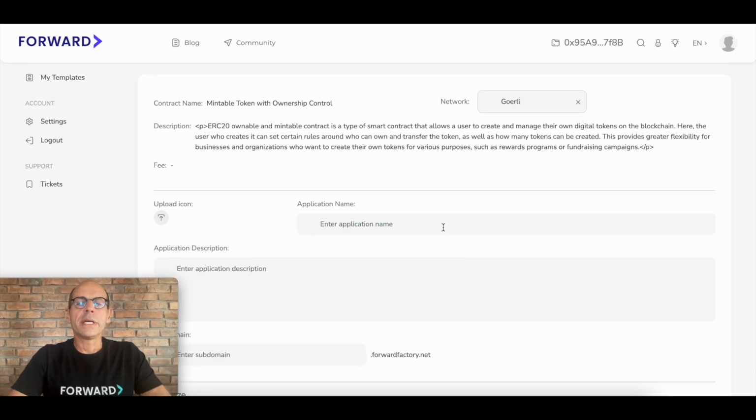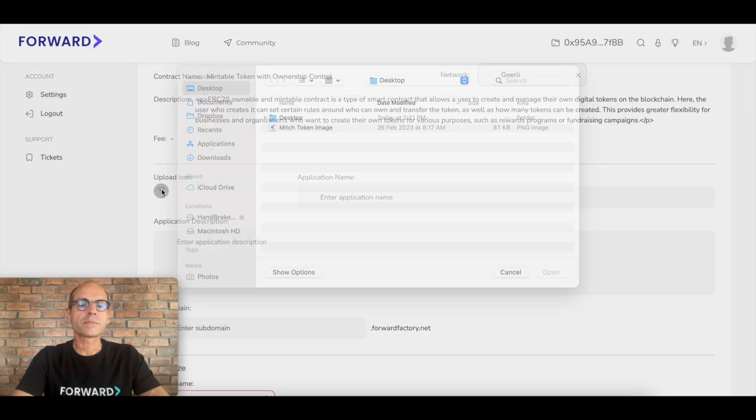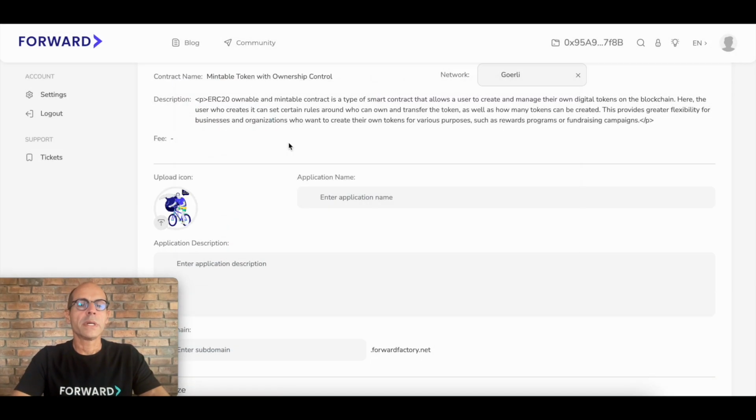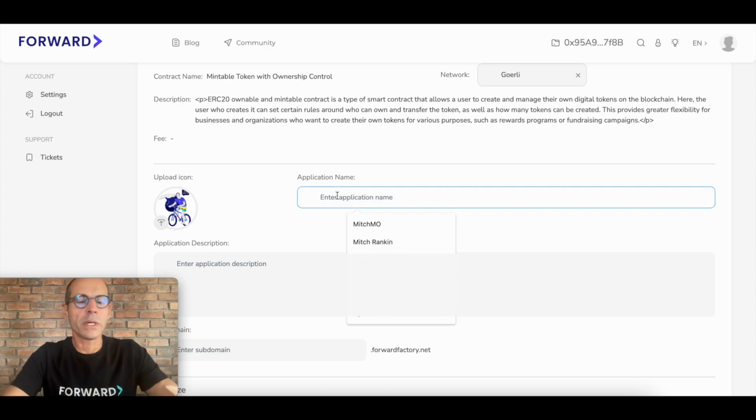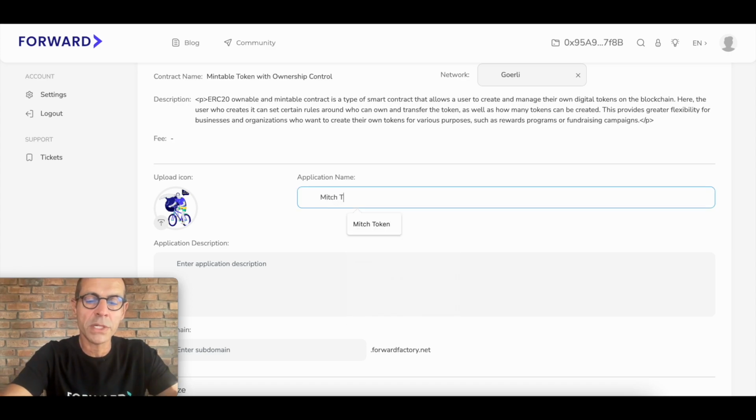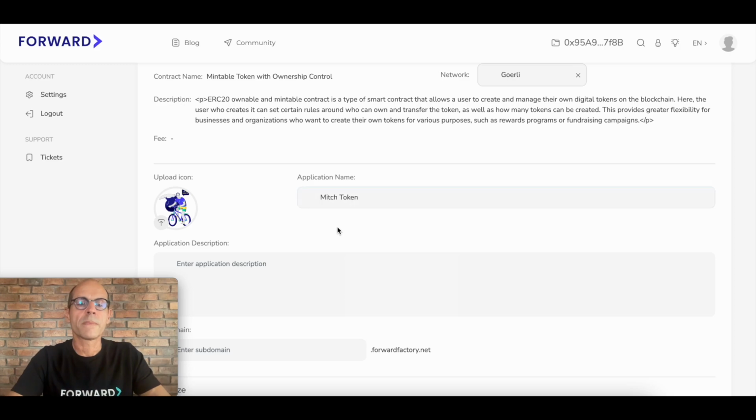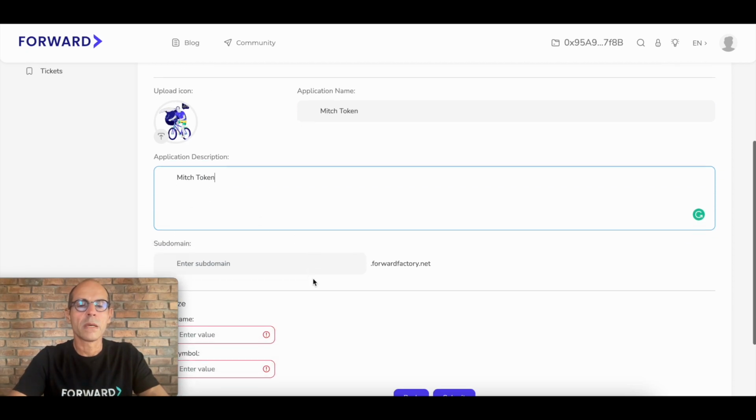Now we're actually going to name this particular application and give it an identity. We know that it's being deployed on this network. You can choose whichever network you want. There are no fees associated with this particular contract. I'm going to upload an icon and we are going to call this the Mitch token. And for the description, we're going to use the Mitch token.